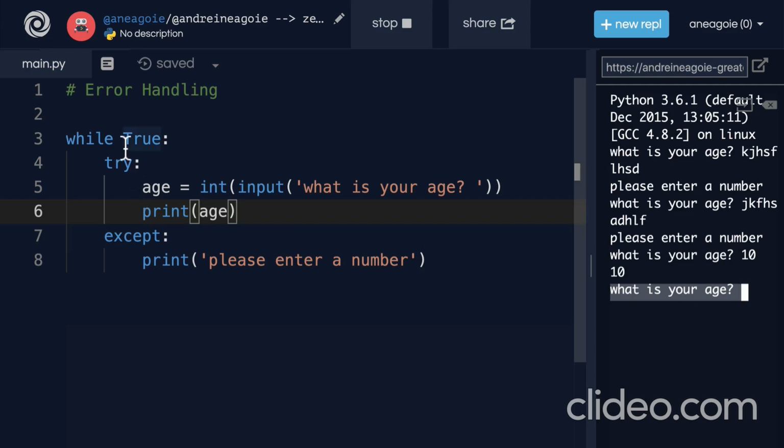Ideally, I want to break out of this while true statement, right? So how can I do that? Well, I can use what we call in here an else block, which we've seen before. But this works with a try except block. We put it at the end.